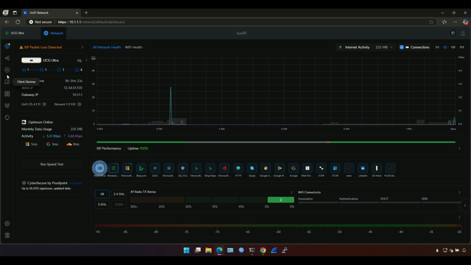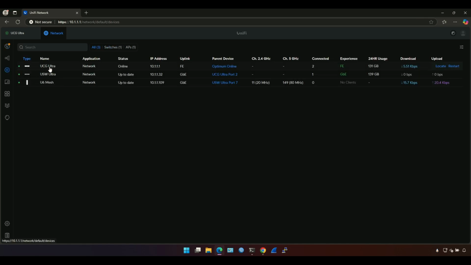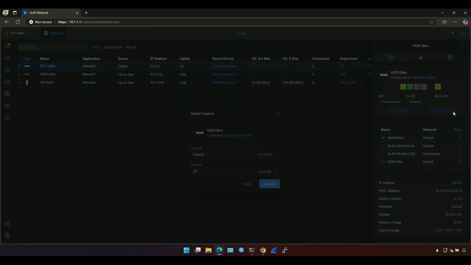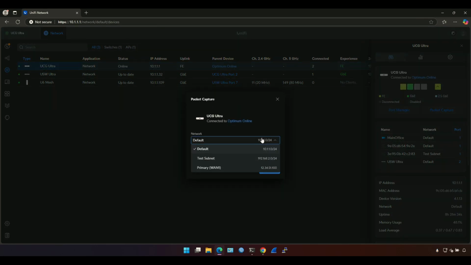For that, we go into UniFi devices, we choose UCG Ultra, which is in my case the router. I'm going to click this, and on the right side, you see here Packet Capture. That's what you want to click. You click this and don't be afraid, it's not going to start capturing right away. You click here and you choose from which subnet you want to capture the traffic.